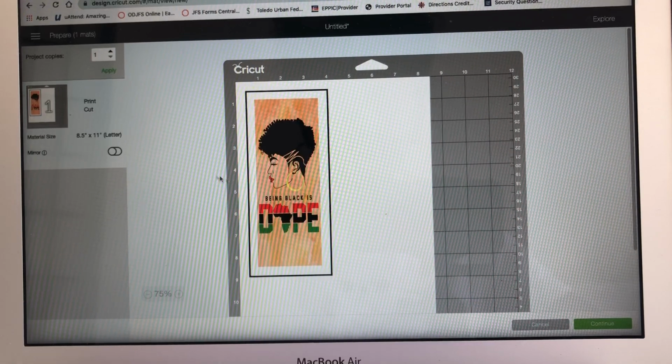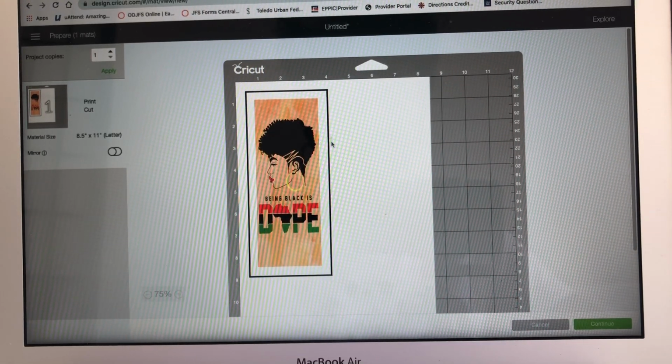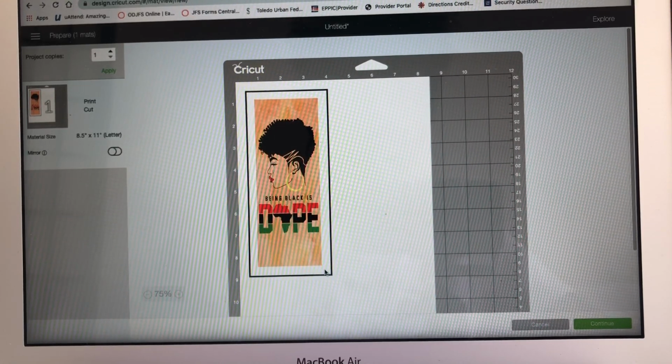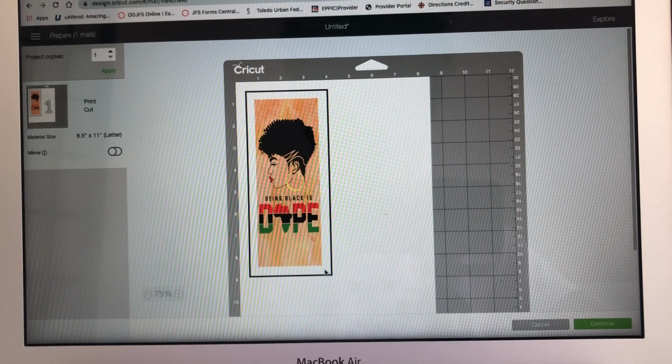And there we have it. So basically what I'm going to do, I'm going to go ahead and print this out. Then after I print it out, I'm going to cut around the black line, so the black line would not show. Then I'm going to laminate it. That's all there is to it.